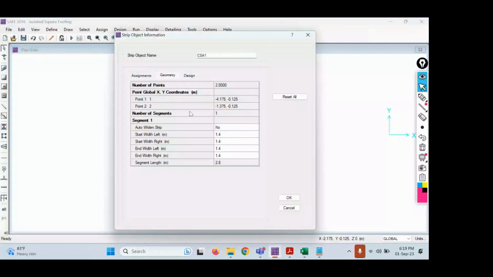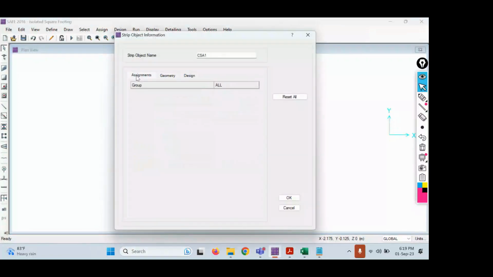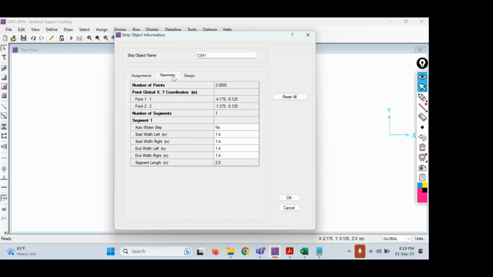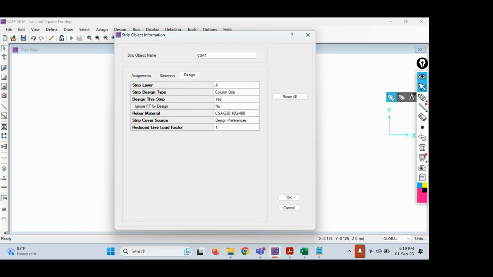Once you do this, you can see there is this option called assignments. You can see which tab or which group it belongs to. This is not a bothering factor. And then geometry, you can see the dimensions, all these points. That is also fine. Now this is where we need to bother about the design tab. In the design tab, if you see the options here, what is the strip layer that we are looking for? A. So what is strip layer A? It's along length. That's also fine. Strip design type: we are basically designing the column strip. That is also fine.